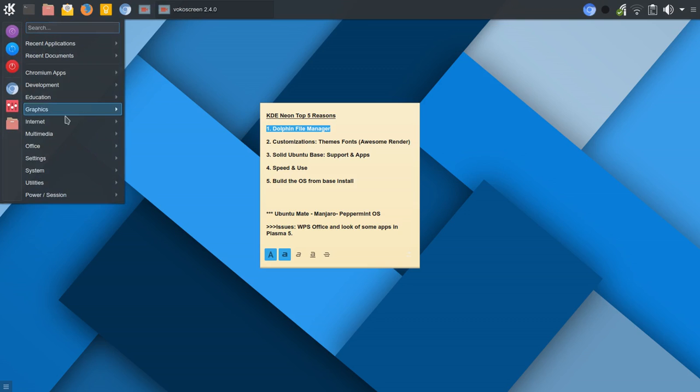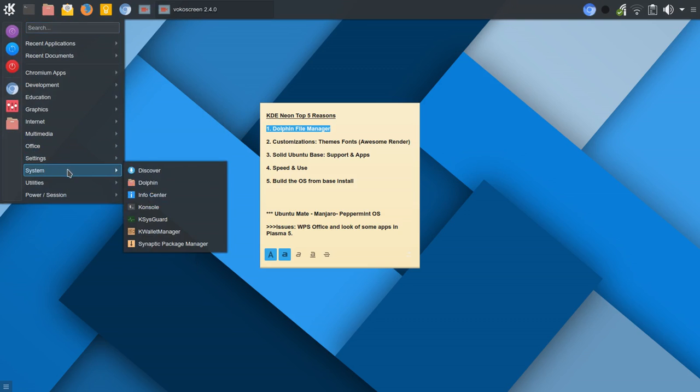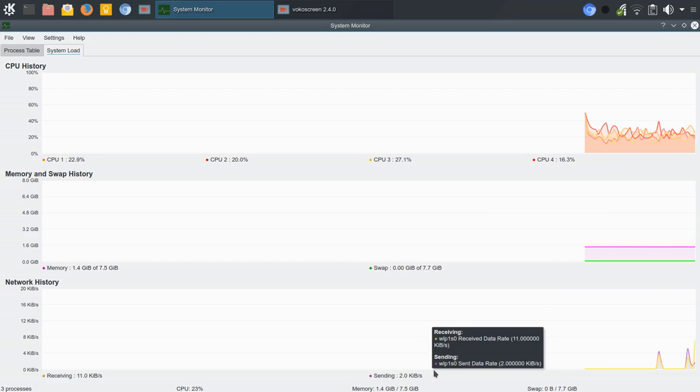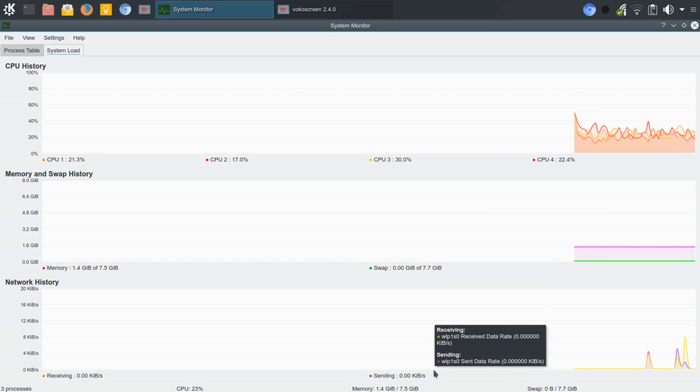Now, I'm recording here. We're going to go down to system and just look at system load right now. I'm recording video, so let's take that into account. CPU1 bouncing between 20 and 30. CPU2, 18 to 24, 15, 16 for 3, and around 30 for CPU4 while I'm recording. But let's go down here and look. I'm using 1.4 gig right now out of 8 gig.